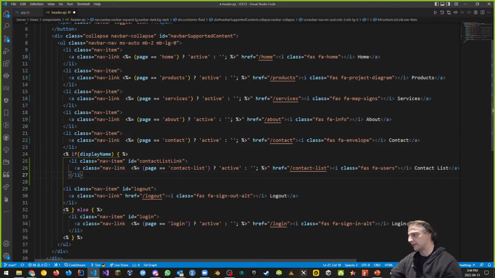We're putting it inside of this area where there's a conditional statement. If the display name is true, which means we're logged in, let's also generate a new link. We're also going to change the login link to the logout link. But if we're not logged in, these two links disappear, and the only thing you see is the login link. Let's see if this works.